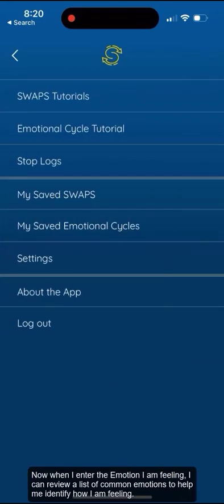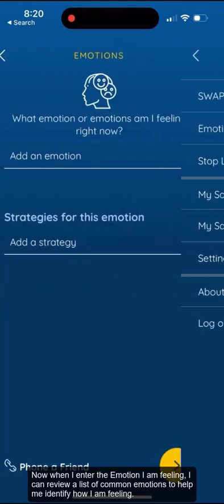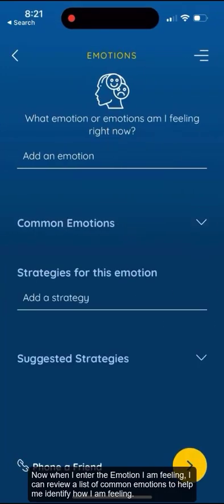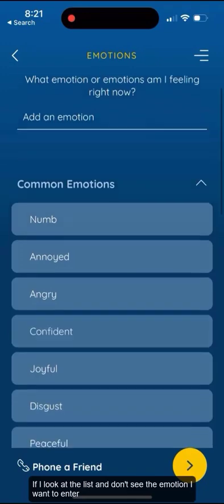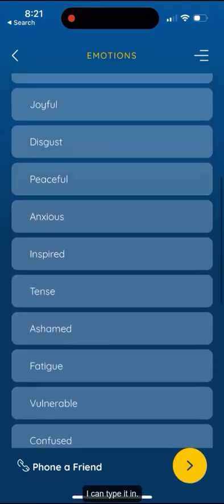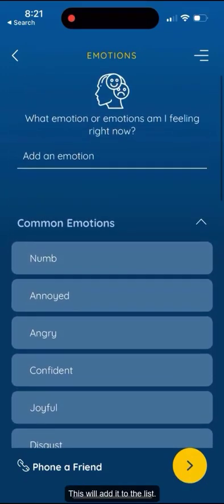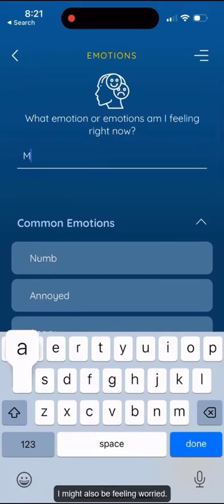Now when I enter the emotion I am feeling, I can review a list of common emotions to help me identify how I am feeling. If I look at the list and don't see the emotion I want to enter, I can type it in. This will add it to the list. I might also be feeling worried.